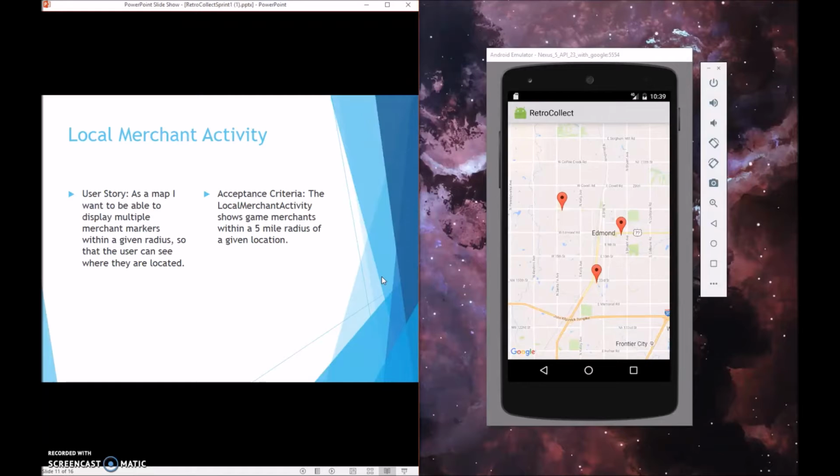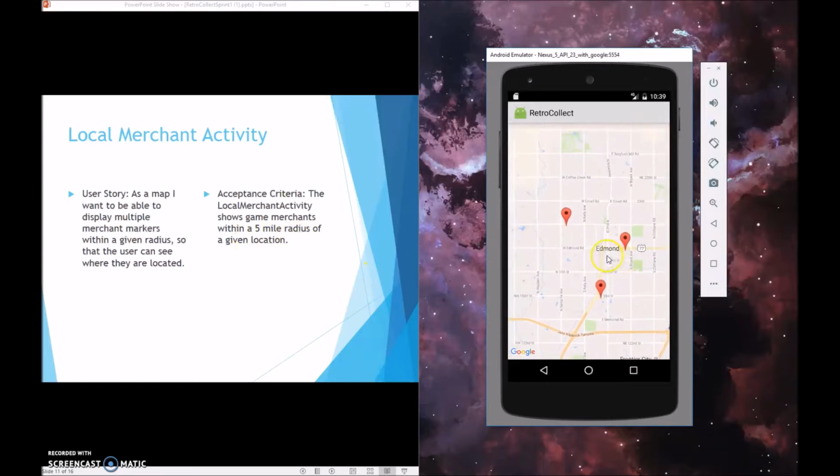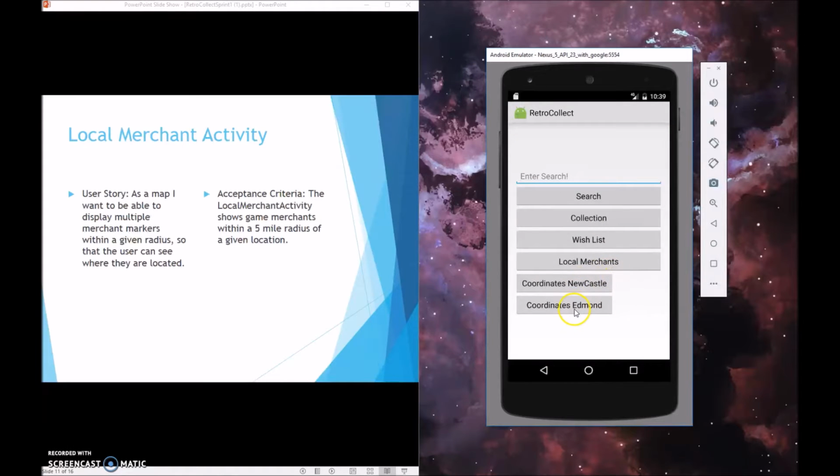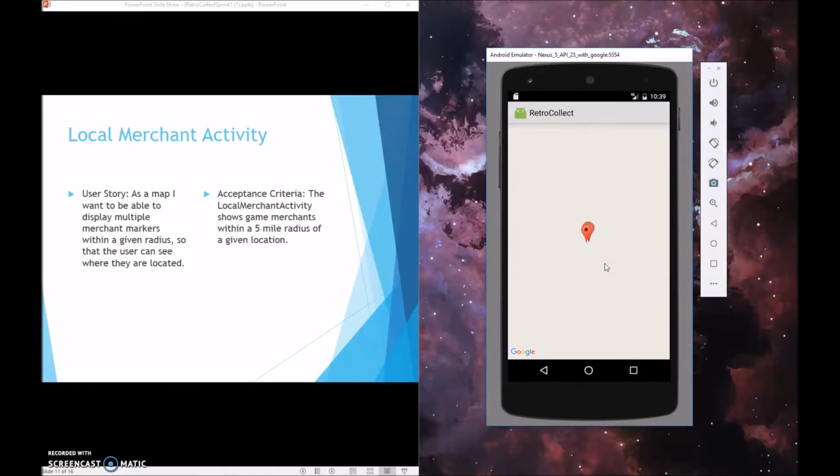Second user story. As a map, I want to be able to display multiple merchant markers within a given radius so that the user can see where they are located. Acceptance criteria. The local merchants activity shows game merchants within a 5-mile radius of a given location. So you can see that we have 3 markers here. This is given certain coordinates located in admin. When we click the coordinates in admin here, this changes those coordinates in admin to a new location. Now you can see that we have 4 markers.